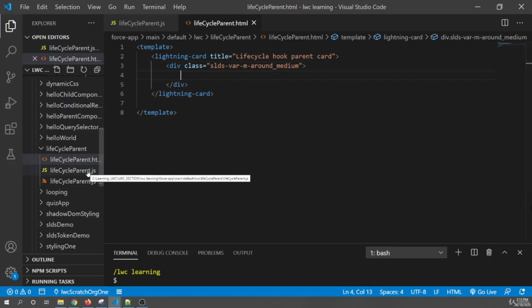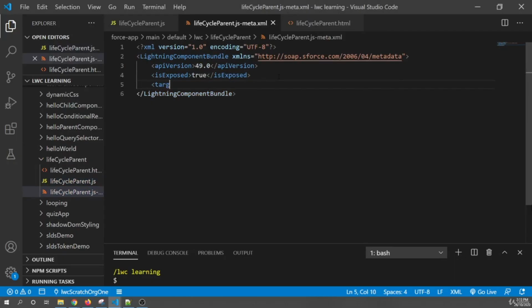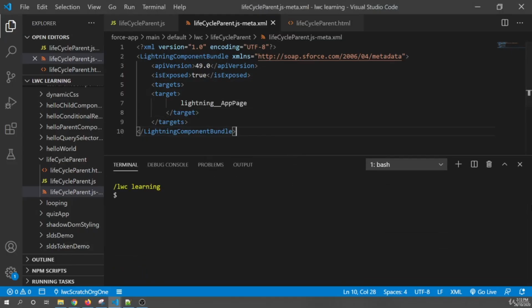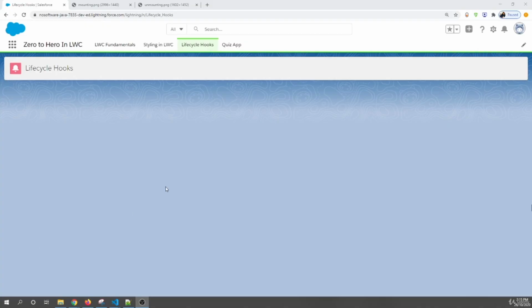Okay, and I have the constructor. Let's add the meta tags. I'll make isExposed true, and let's add our targets. Our target is lightning app page. You already know this, and let's deploy this. To deploy, you already know the command as well. The command is sfdx force:source:push. Let's hit enter.